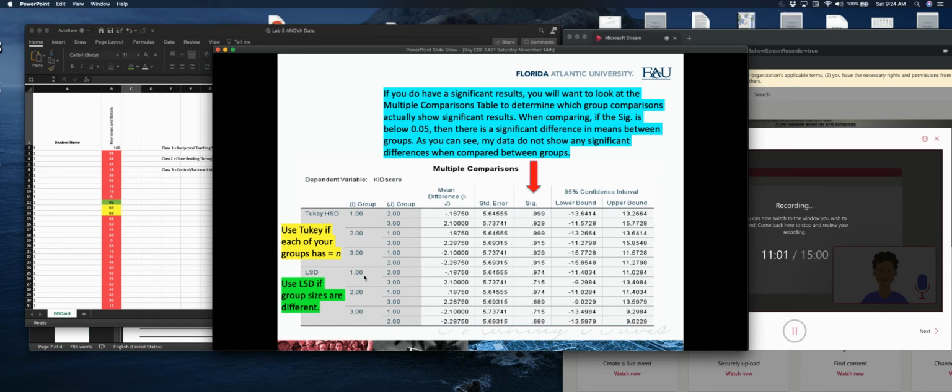So as you can see, I have group 1, and when you compare my class 1 to class 2, there was no significant difference. When you compare the mean of class 1 to class 3, there is no significant difference. This is greater than 0.05. When I look at this one, class 2 to class 1, again, no significant difference. Class 2 to class 3, no significant difference. Class 3 to class 1, no significant difference. Class 3 to class 2, no significant difference. So as you can see, there's a lot of information here saying that there is no significant difference.